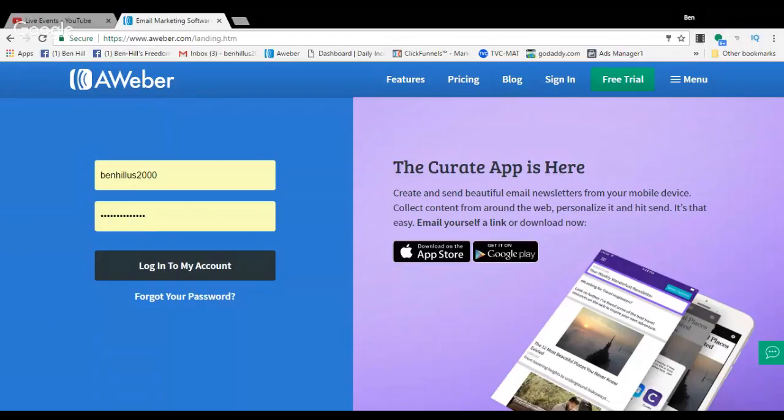So we're going to be focusing this training on Aweber. There are many others out there that you can use: GetResponse, Infusionsoft, MailChimp. The list goes on and on. My training is with Aweber because I am very familiar with it and I've been using it, and it just works.